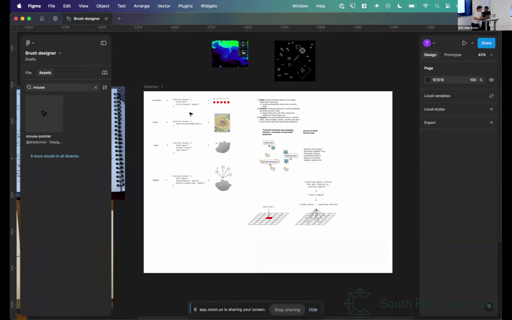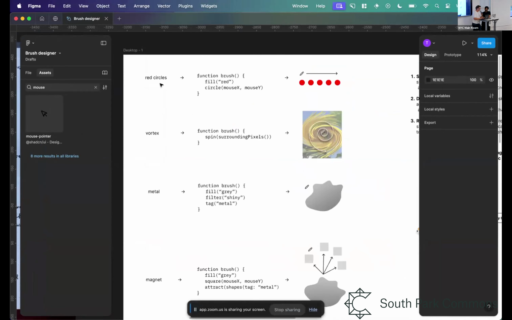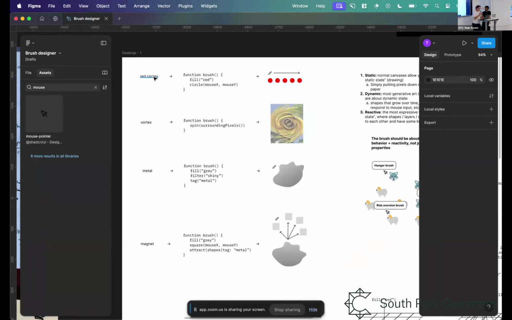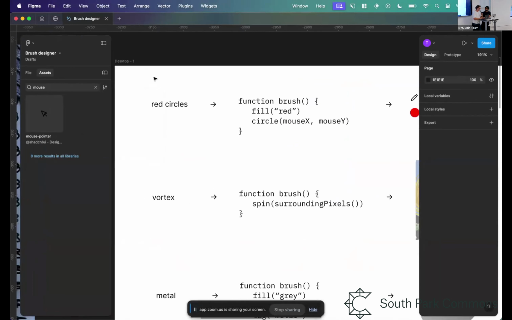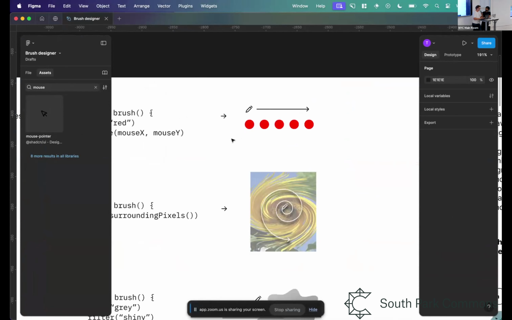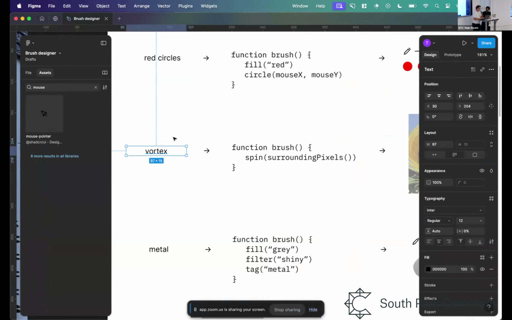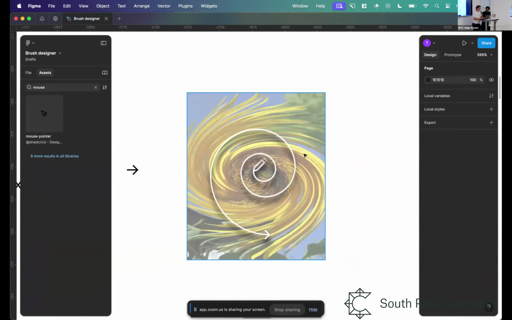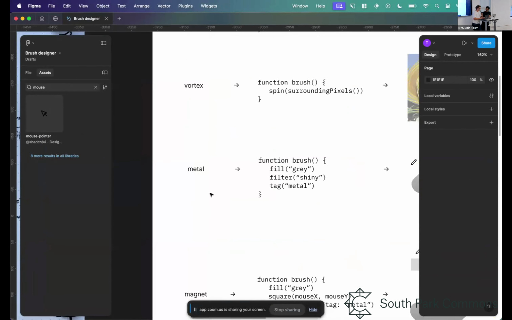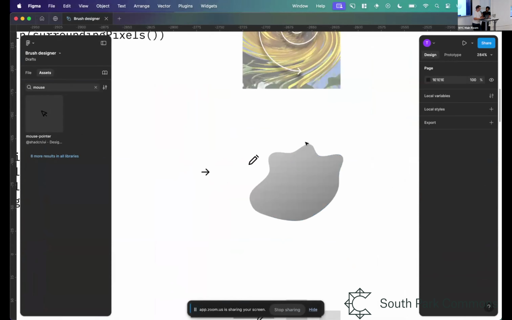Okay, so a sneak peek on some things that I'm thinking about right now is this thing called Brush Designer. The core idea is a drawing app where you can prompt what your brush will do. If you start with a basic example, like I want a red circle brush, as you draw, it'll make red circles. You can expand that to all kinds of effects. Like I want a vortex brush, and it'll spin my image. Or I want a metal brush, and it'll create some sort of metally blobby object.